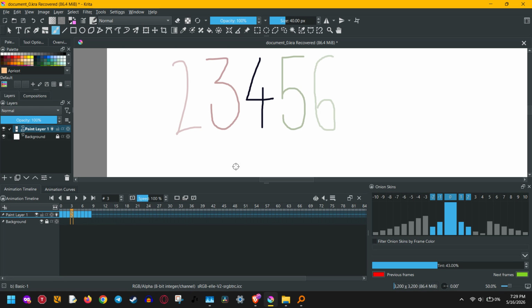Between the startup recovery window, the temp folder autosave method, and the saved project autosave method, you now have 3 solid ways to recover a Krita file after a crash.